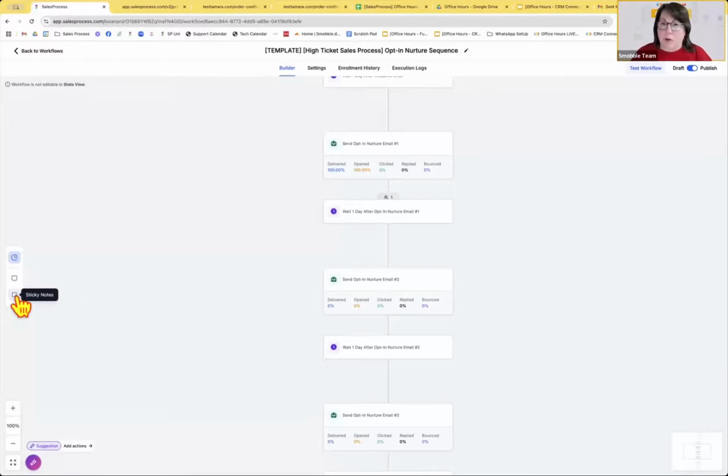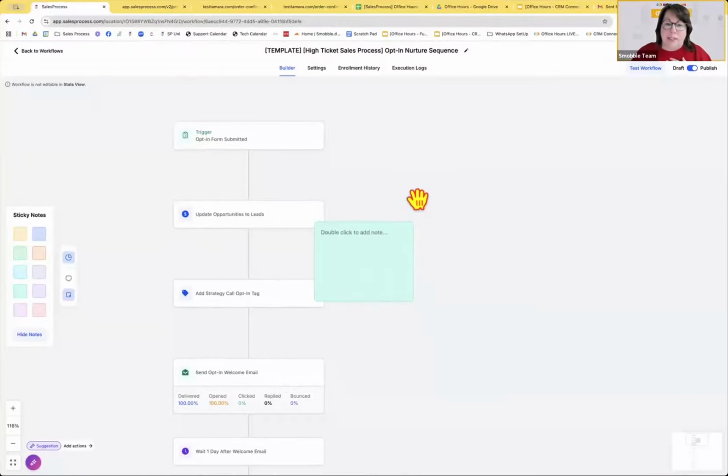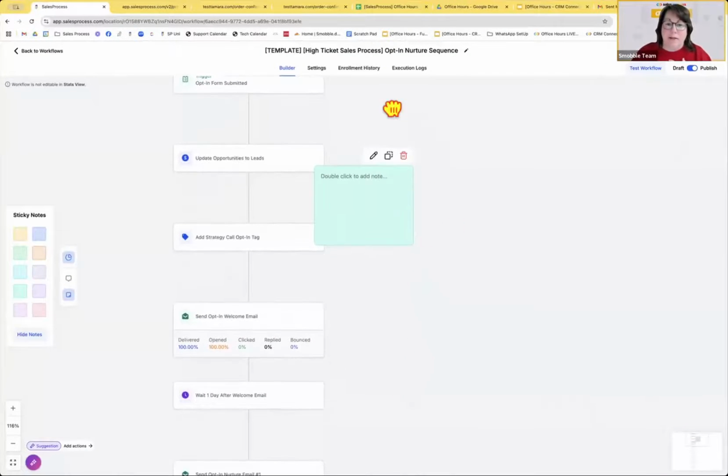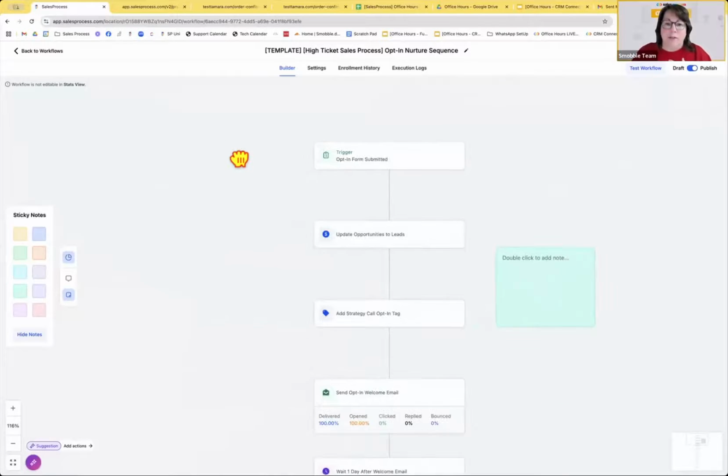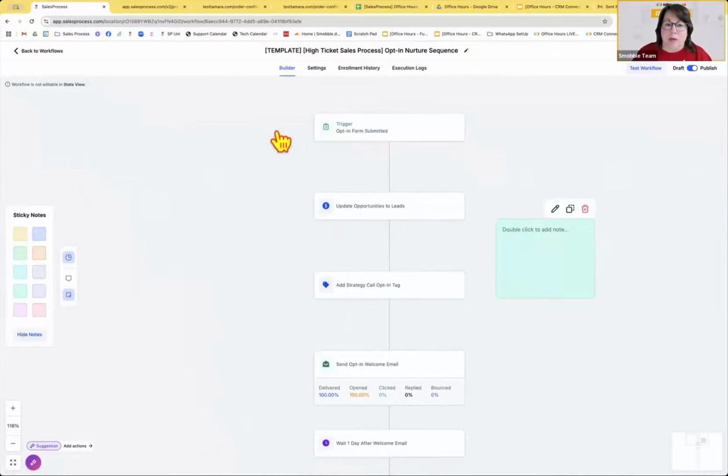Now, let's say I want to use the sticky note feature. This is kind of a cool feature. You can click on the sticky note. You can choose what color you want, and it will open up a sticky note. And you can drag this and place it anywhere you want. So let's say you want to put a note up here to a team member about the trigger. You can click in here, click on edit, and you can write something in here.